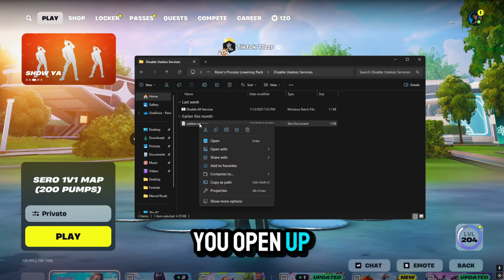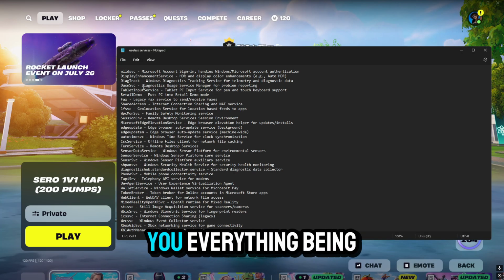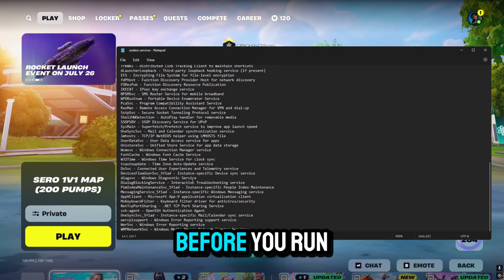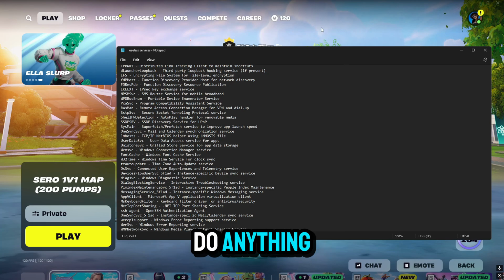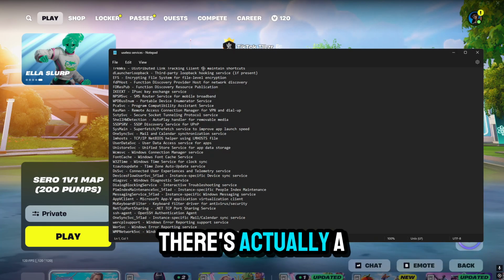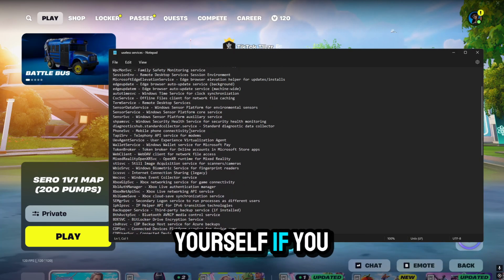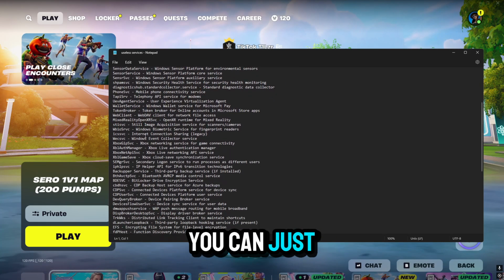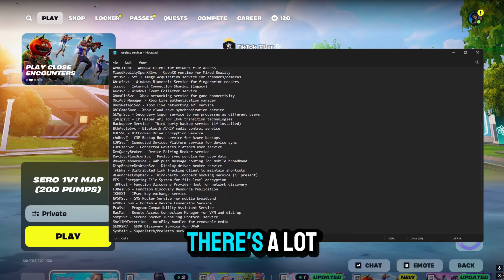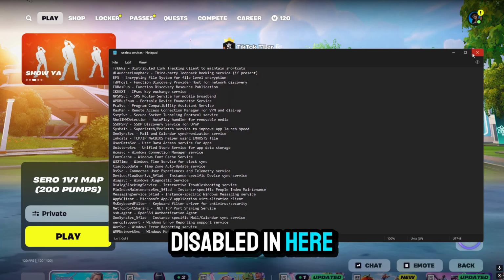Now make sure you open up this right here, because this tells you everything being disabled before you run this. Keep in mind, make a restore point before you do anything, and lucky enough, in this pack there's actually a restore point option, but you can just make one yourself if you need to. If you do run any of this and something bad happens, you can just restore back to where you started. As you can see, there's a lot of stuff being disabled in here, but I'm good to go.